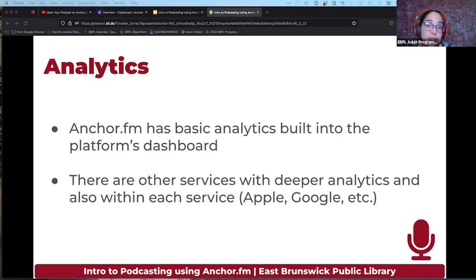So I said there are some basic analytics within anchor.fm that you can use on the platform's dashboard. But of course, there are more detailed analytics on each place that your podcast can be found. So on Apple and Google and all of that. So just be aware that what you're going to get here is a small amount, but you may be able to find more granularity. But it's going to require one, more research on different places, or two, possibly a paid service where someone's actually done all of that for you. So that's really up to you. And if this is going to be something that's a career or is a passion project.